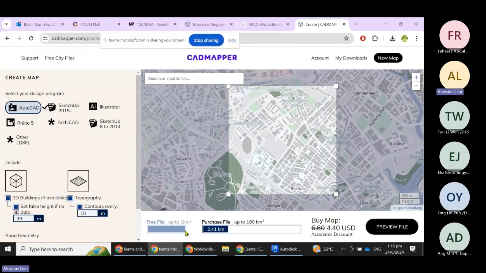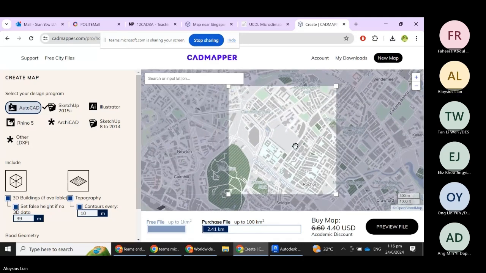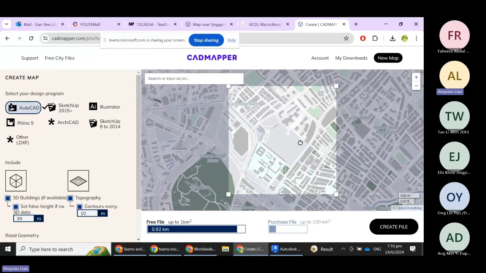Okay, so the limitation of Cadmapper for free 3D resources is that it's free only up to 1 kilometer square. So if this is too big, this is 2.4, you just have to zoom in again until you are within the free limits. So something like that.